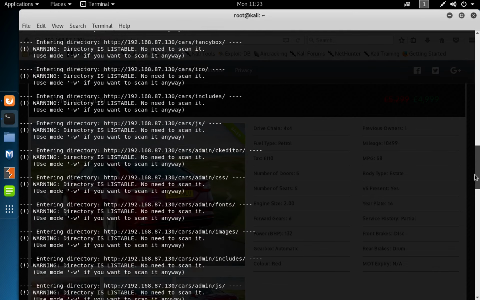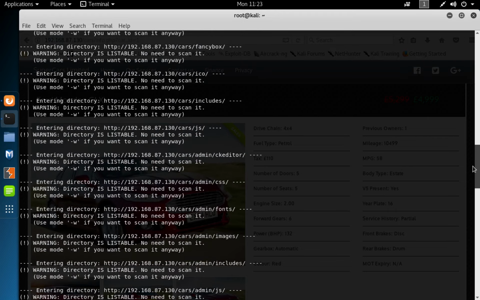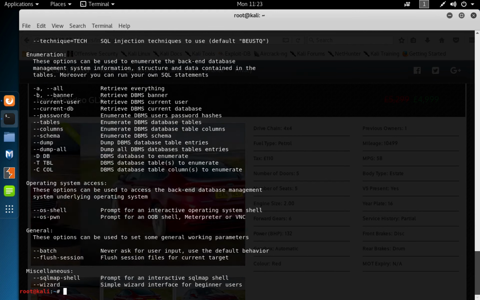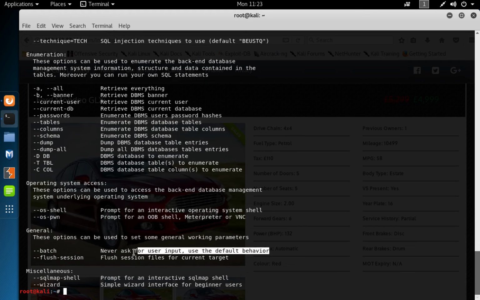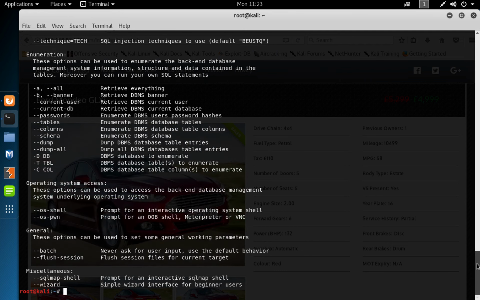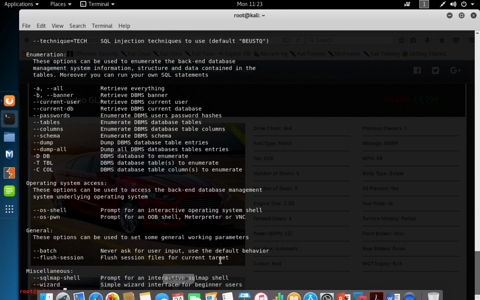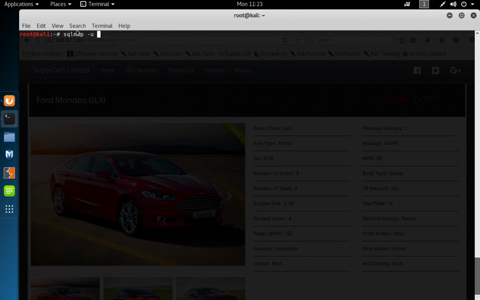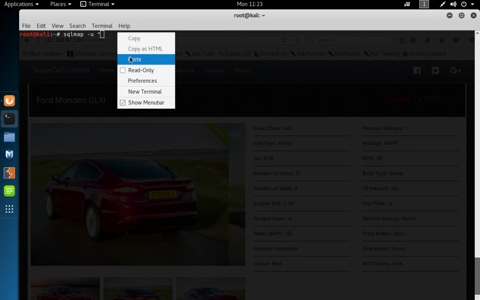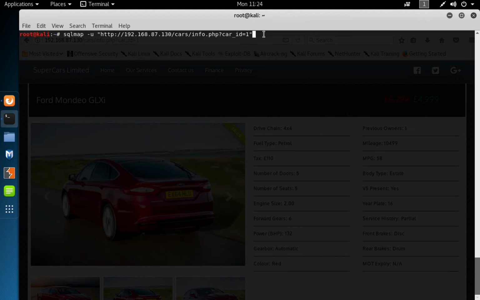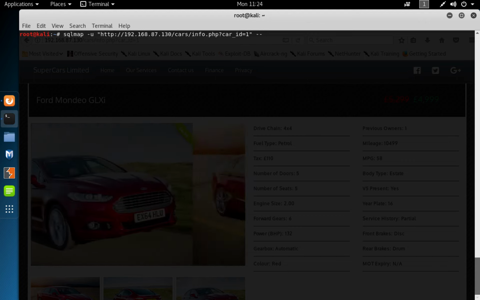So we could just do sqlmap --help and see what we've got. The help gives us a list of options we can use. So -u for URL, and we also got --batch, which never asks for user input and uses the default behavior. So we're going to be using that as well. But before we go into that, let's just run sqlmap -u, put the vulnerable URL in there, and just do --dbs.